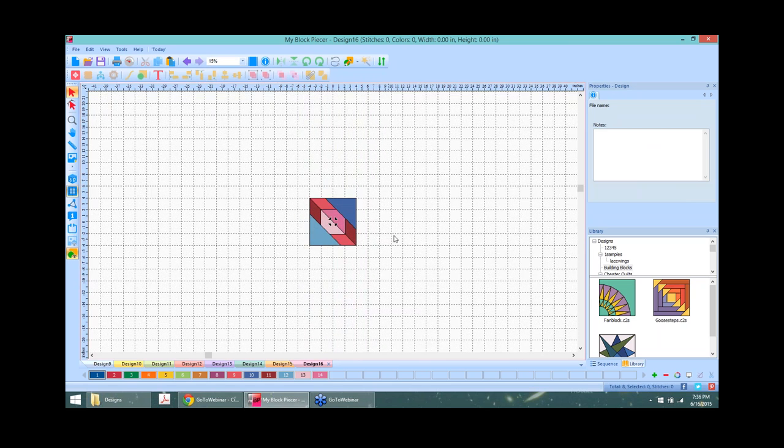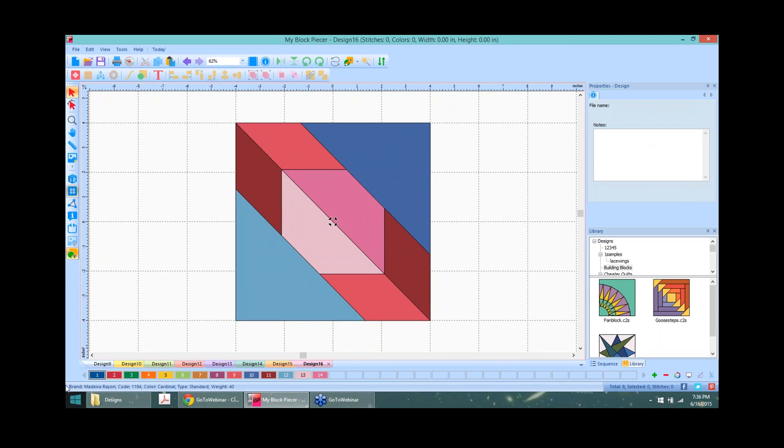Now we have our block and we can go back and change colors. So I've got my colors here. I'm going to make, let's see, I'll pick the pink. Which pink is that? Ooh, it's that bubblegum pink. Let's make this block pink and select, right-click on the pink, select, right-click on the pink.